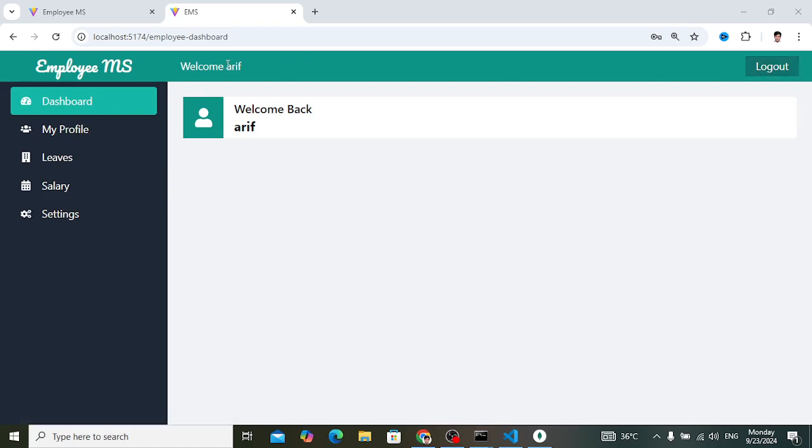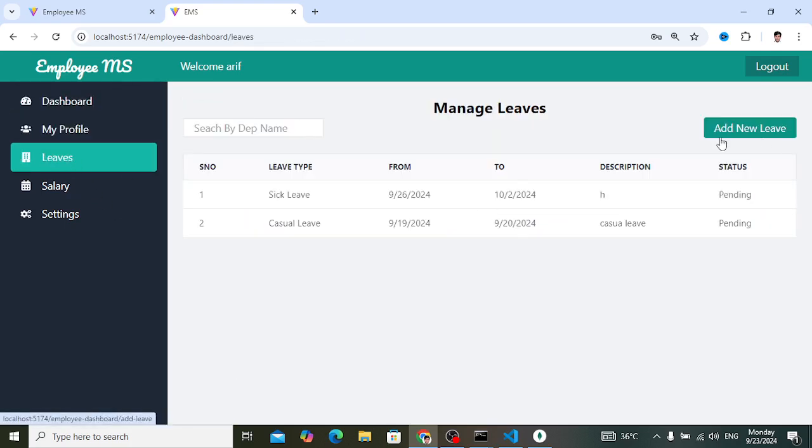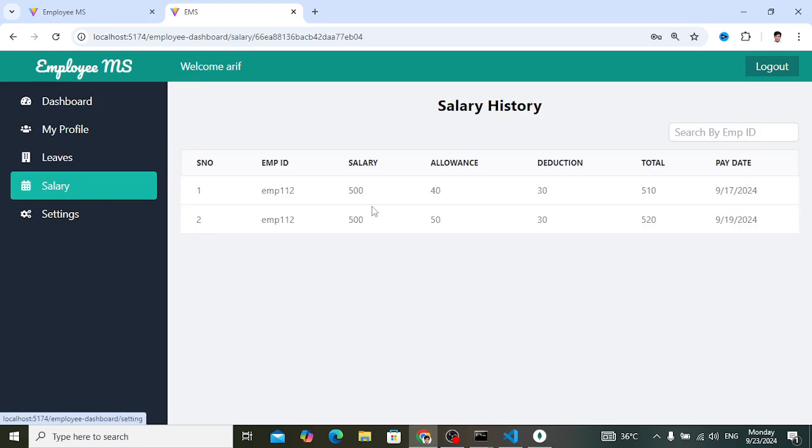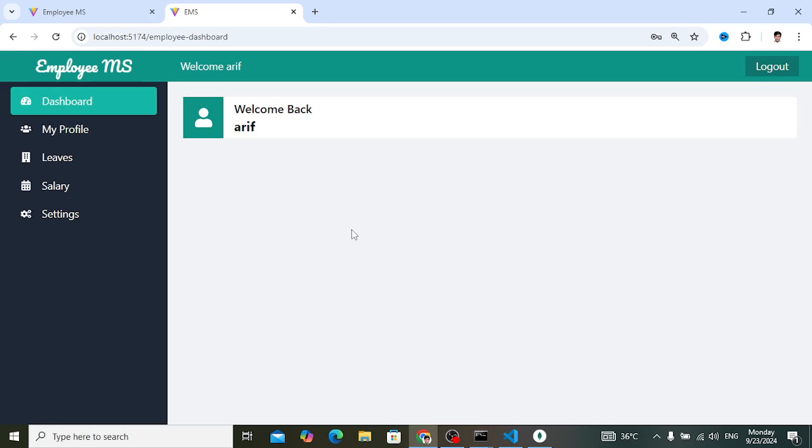We logged in as employee, and then we completed the dashboard, the my profile, leaves, and adding leave. Okay, employee was able to add the leaves and salary. He can see the history of salary and setting to change the password. So this was the previous video. We completed these tasks, these functionalities.